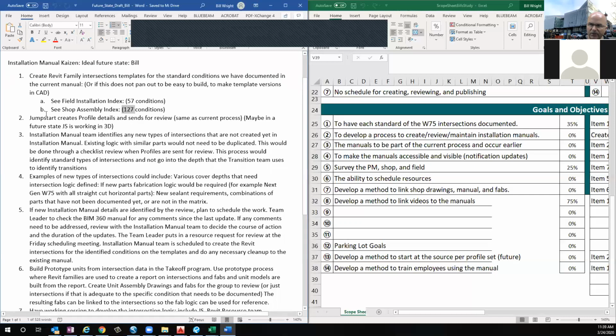So in the ideal state, what I'm envisioning is that the Jumpstart sends out the profile details for review, which is the same as what they do now. Then we have the installation manual team identify any new intersections that are not part of the manual that we have currently. And then stuff that's existing, but with just slightly different parts, we wouldn't need to redo that.